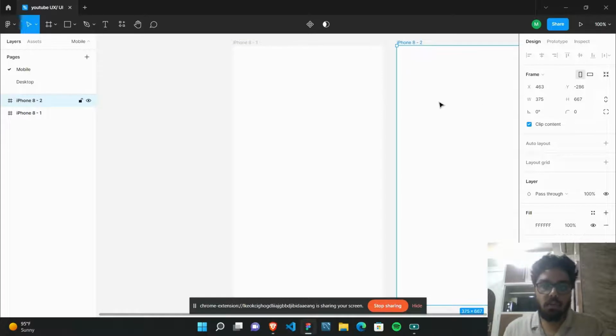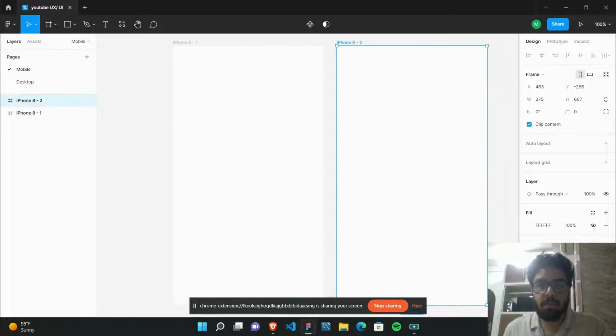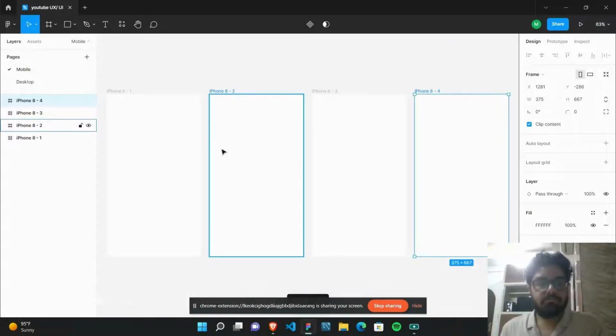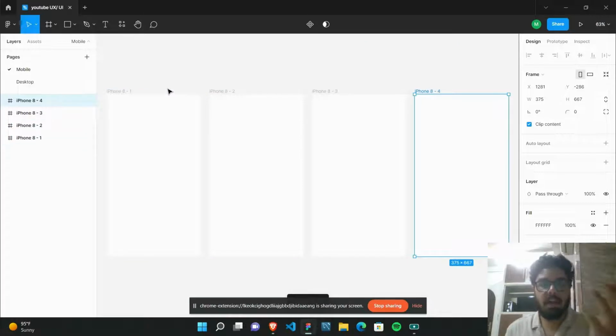Also, if you now press Ctrl plus D, it will replicate itself. And press Ctrl plus D and it will replicate n number of times. See, Ctrl plus D, Ctrl plus D. Okay. Press Shift plus 1 and it will zoom out.